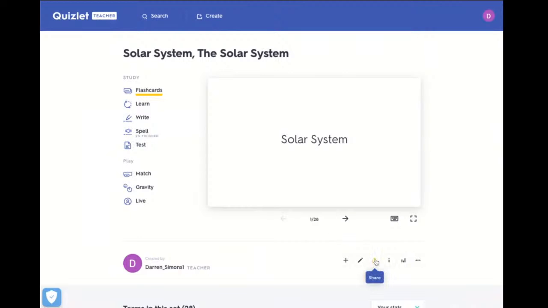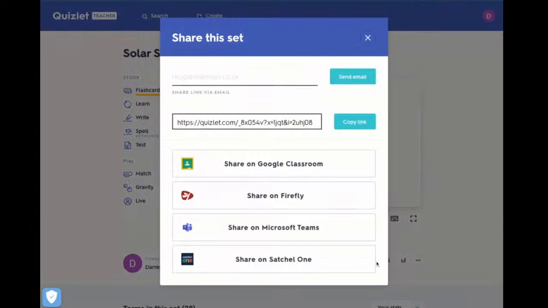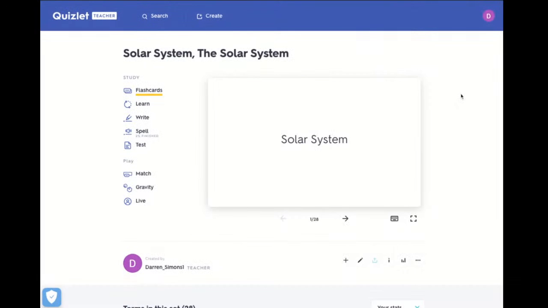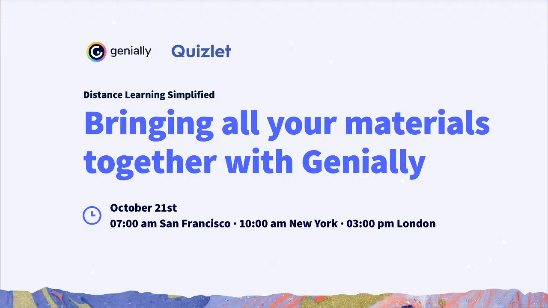So once you then want to share it with your students, you can click on share and that will give you back those options that you originally set when I created those options. But I'm going to pass you back now. I'm going to stop sharing my screen and we're going to see how we can actually embed Quizlet within Genially and use those.